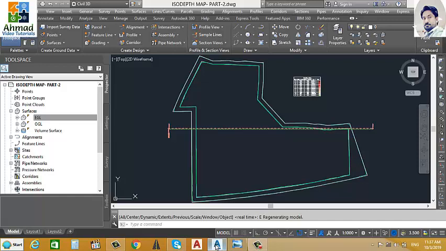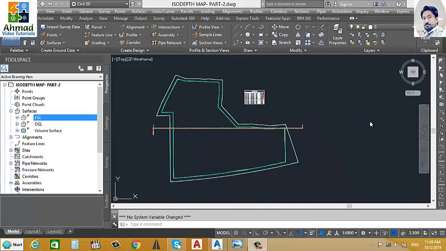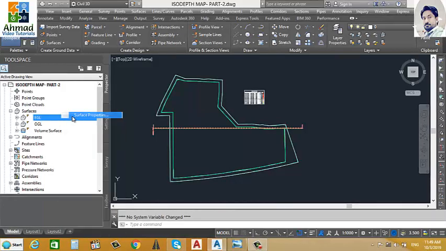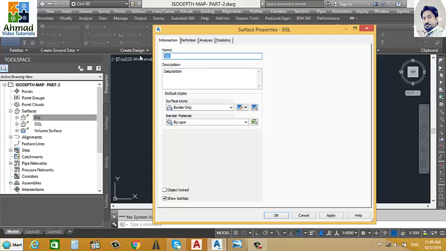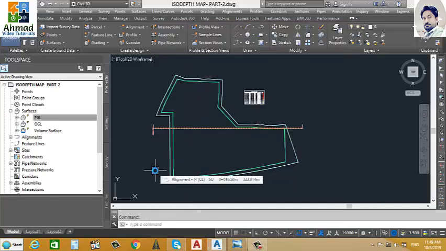Let's start today's video tutorial. So friend, today's video may be going to be lengthy, so stay tuned because it will be very informative for you. One more thing, I don't have a design surface now, so I will go with the same EGL surface, but I will change this EGL name to PGL. PGL means proposed ground level. So now we have two surfaces, one is OGL, original ground level, and second is PGL, proposed ground level.